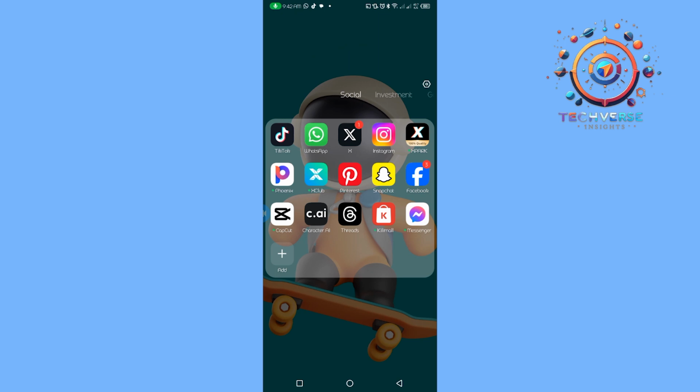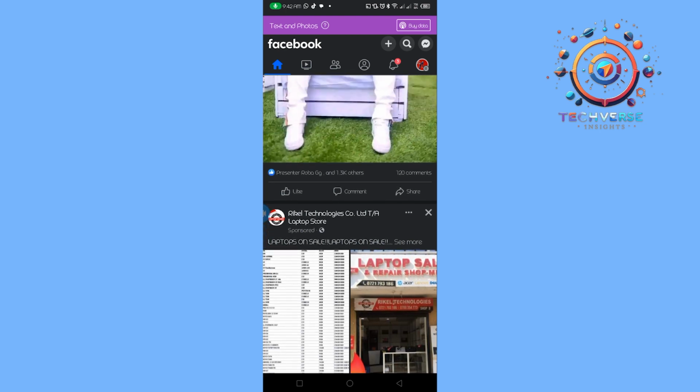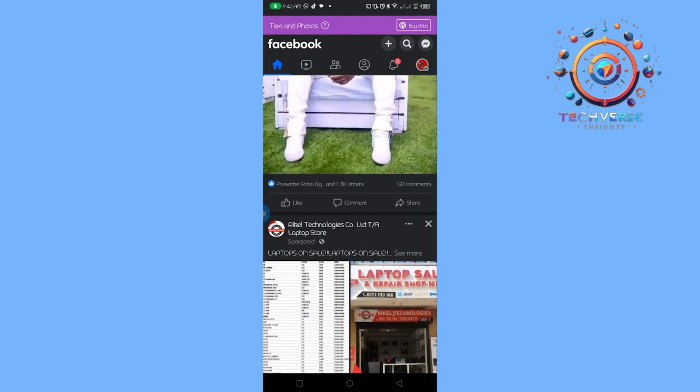So, in order for us to make money with Facebook performance bonus, all we have to do is launch our application, which is Facebook. And from there, in order to make money with the Facebook performance bonus, we need to get an invite, or be permitted to be invited, in order to earn money through the Facebook performance bonus.